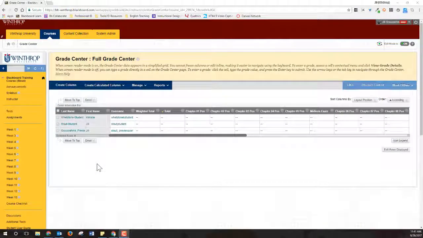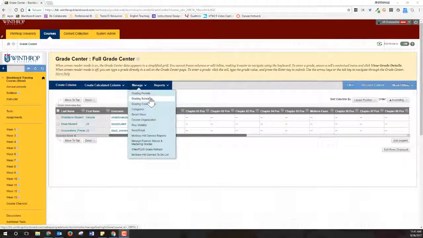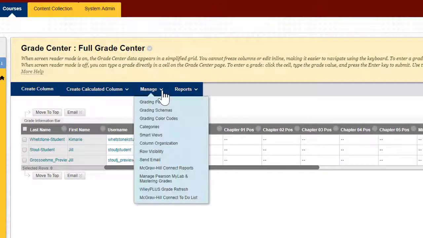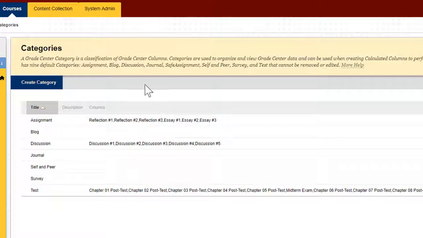In this video, we'll learn how to create and manage categories in the Blackboard Grade Center. There are 8 default categories in Blackboard, and we'll go ahead and take a look at those. So in order to manage our categories, we want to go to Manage and then Categories. Here is where you'll find these 8 default categories.